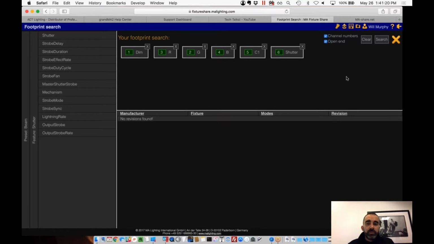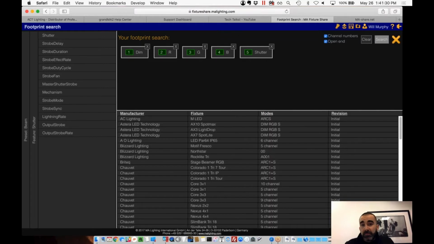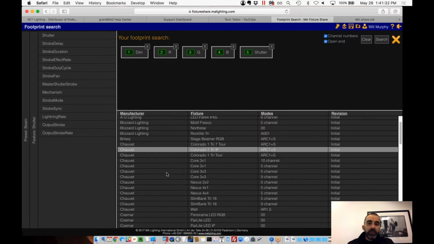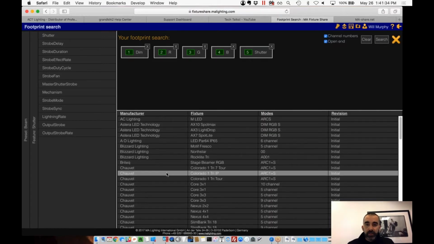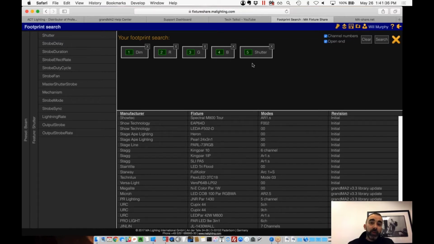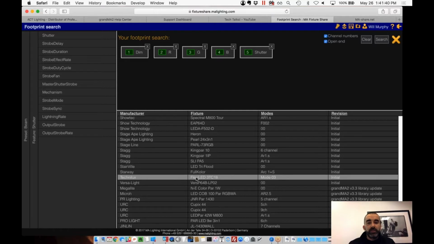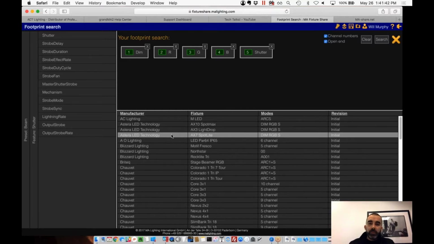conduct the search, and it didn't find anything that matches that, which is not good. If this was a real fixture, let's try this again. Get rid of that, there we go. Okay, so a list of fixtures here exist that might be more than 5 channels. This is not limited to 5 channels, but it means all of these fixtures contain dimmer, red, green, blue, and shutter in this channel order.